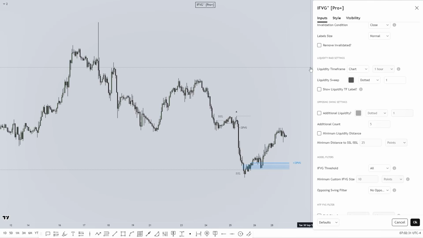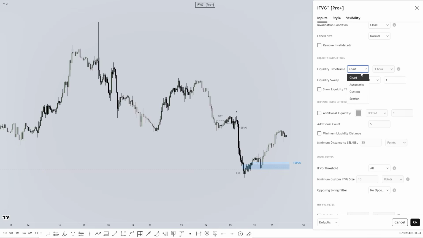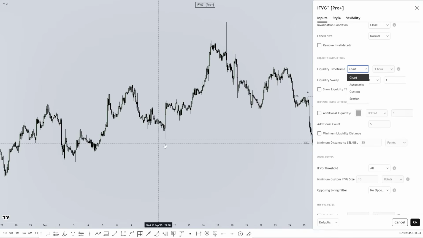You can now choose the liquidity time frame, and you can choose between chart, automatic, custom, or session. This means you can anchor liquidity sweeps to your preferred structural time frame or even to kill zones. For example, if we choose chart, in this case we're on a 1 hour chart, it will use 1 hour liquidity pools, as you can see.